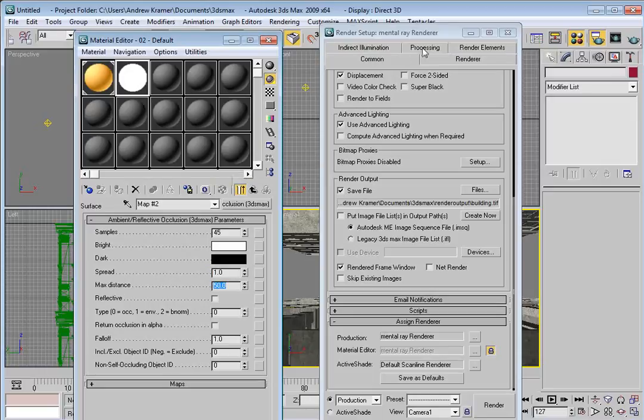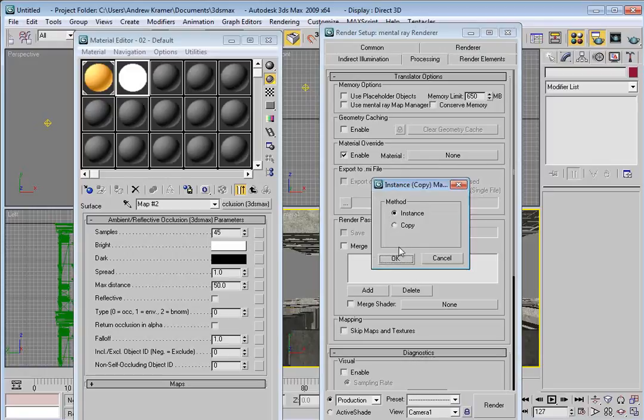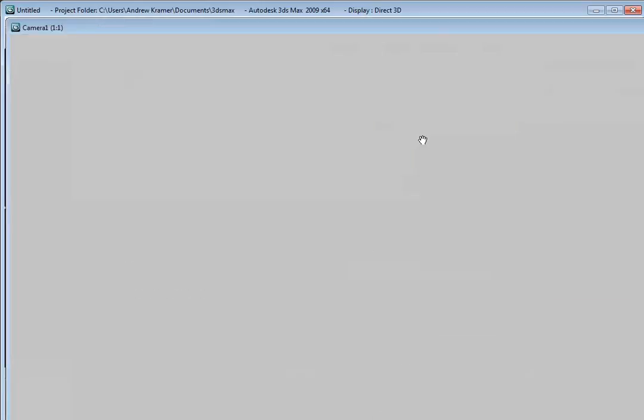Now I'm going to come over here to the processing, and we're going to change the material override. And we're going to basically say that I want all the materials to render using this one material. So if we then take a look, F9 will preview it without actually saving the frame.